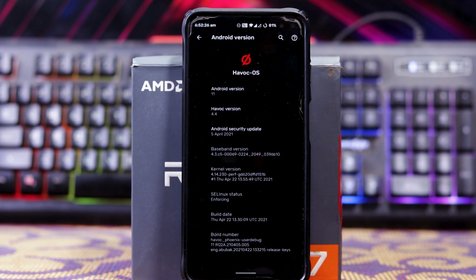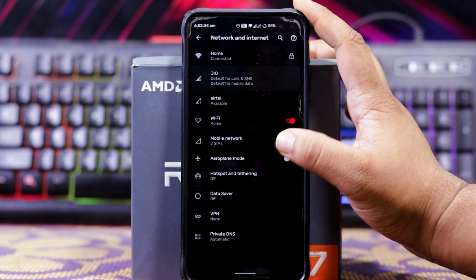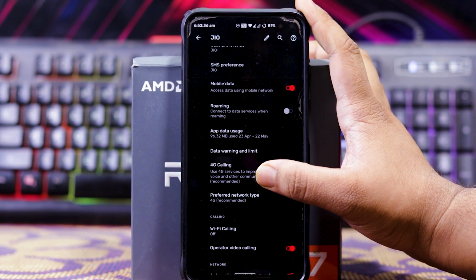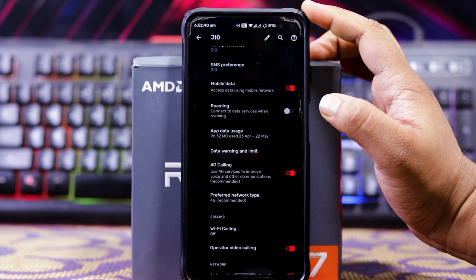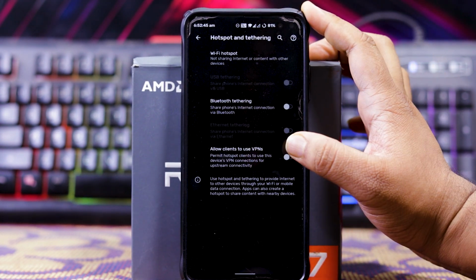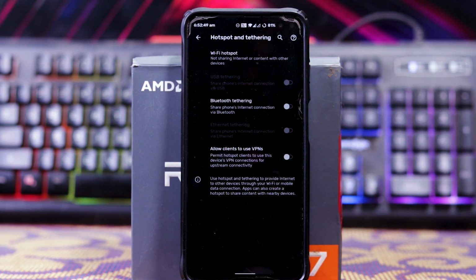Now let's see some customizations in network and internet and Geo. We get 4G calling and VoLTE, and VoLTE is working fine. As you see logo in hotspot, you get Wi-Fi hotspot. In this you get USB tethering, Bluetooth tethering and Ethernet tethering. And here you also get option of allow client to use VPN on hotspot.